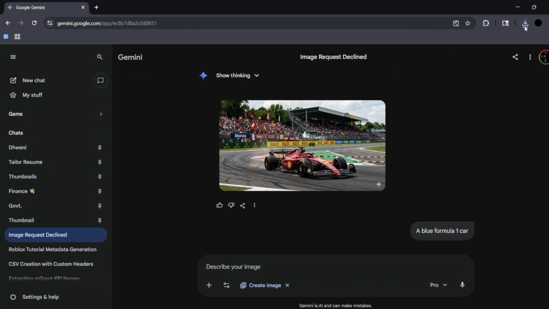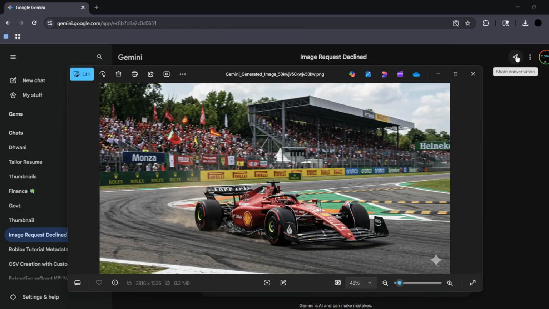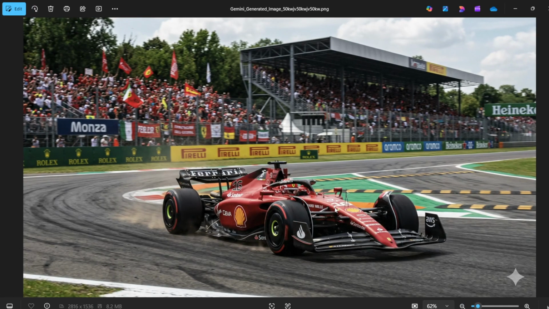As you can see here, the image has been successfully downloaded and it is around 8.2 megabytes in size. So that's how easily you can download images from Gemini to your own local device.